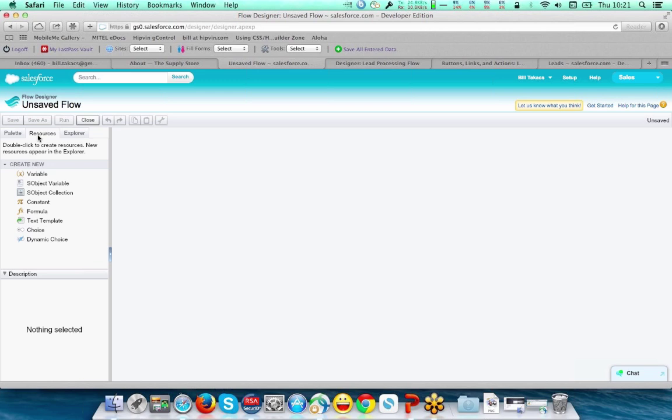We have the ability to have a constant, so if you have a constant value that you need to reuse all the time, you can declare that as a constant for reuse in the flow. We have our own formula editor, so if you need to use a formula, you can build a formula and consume that in your flow.